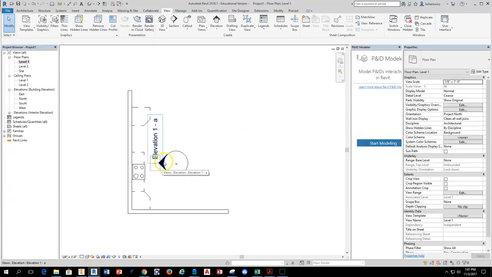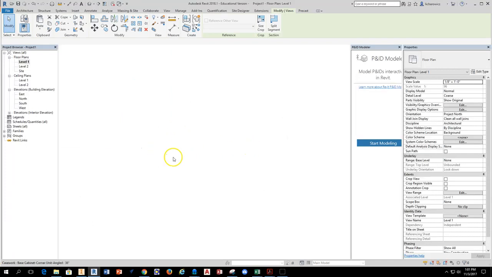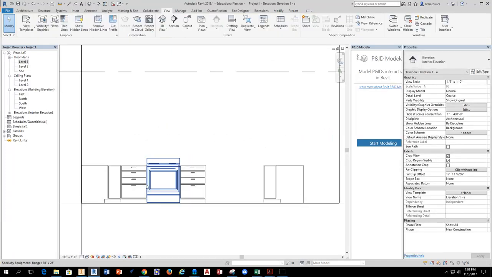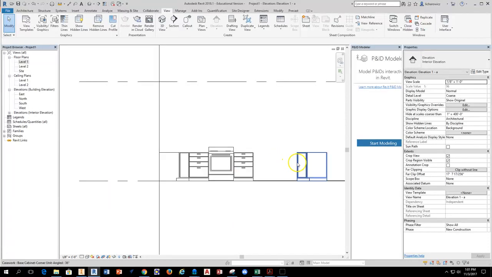Then if I double-click on that little black filled-in arrow, I should be able to go and look at the elevation. So there's the elevation that just got created. I can see the face of the range. I can see that I put the cabinets in correctly. Now I'm ready to start dealing with this side cabinet, or the corner cabinet, and bringing that over.